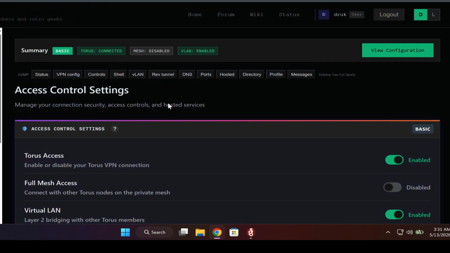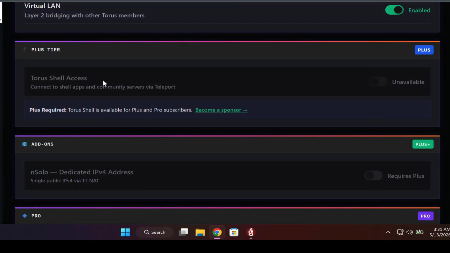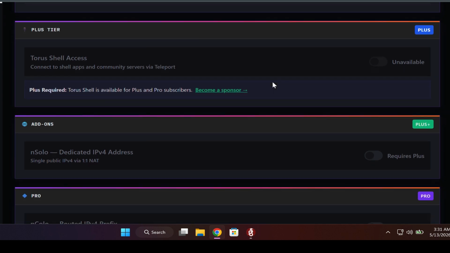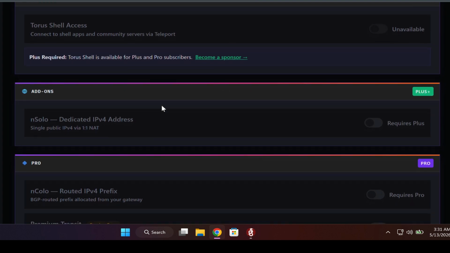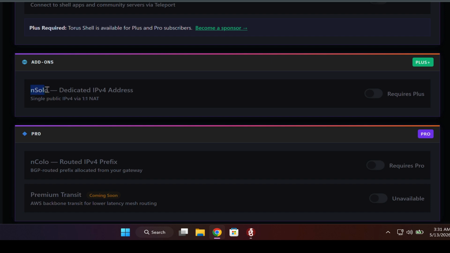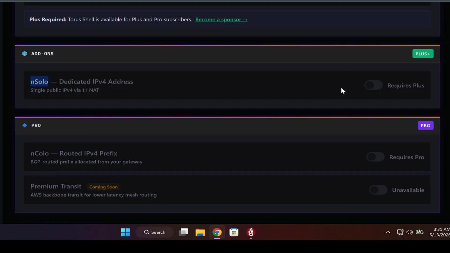Now, obviously, other account types give you more functionality. Things like shell access, which is like a remote proxy using Teleport, zero trust networking, basically. You can subscribe to the NSolo service, which is Nekotopia's single IP address NAT. So it's a one-to-one NAT. You get your own dedicated public IP address, which comes to your private IP address. And if you upgrade to Pro, you can have the NColo service, which is a routed prefix. We can allocate up to a /29 to you that you can use for whatever purpose, and it's fully routed, and there's no NAT involved in that one.